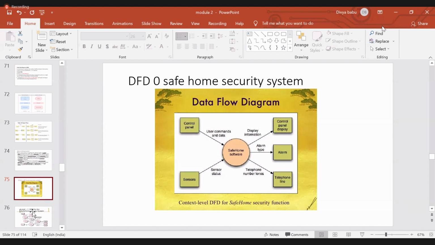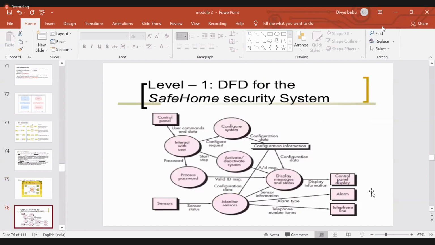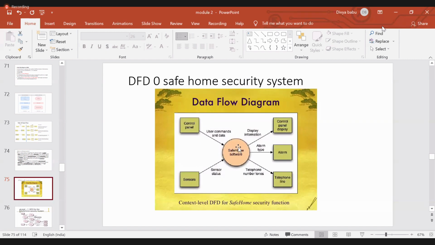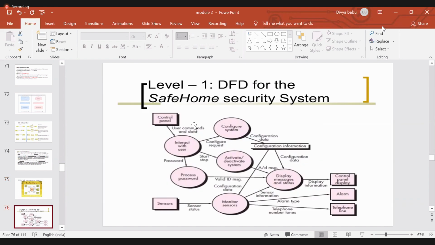So when it comes to the level one diagram, it is a more detailed analysis. What is the more detailed part? Here the inputs and outputs are the same. The inputs are the control panel and sensors, and the outputs are the control panel, display, alarm, and telephone line. But the inside process, the SafeHome software process, we are drawing in detail.